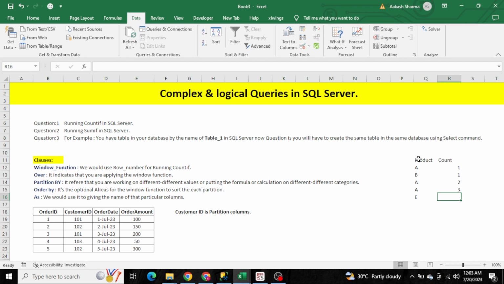All right, what does AS mean? We use it to give the name to our particular column on which we have applied the calculation. I hope you guys have understood. Let's go to the SQL, so that you will understand in a better way. What I'm going to do is achieve the running counting.